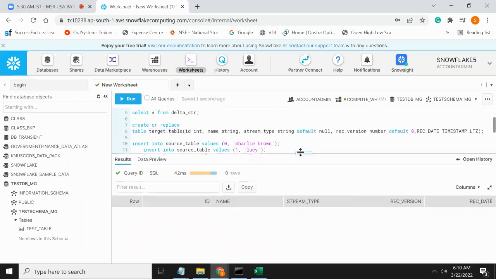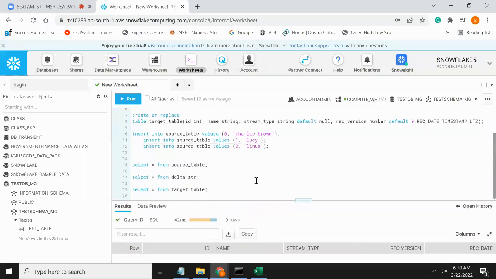When you execute this, now we can see this information: ID, name, stream type, versioning, and date information is available. Now, we don't have any records.